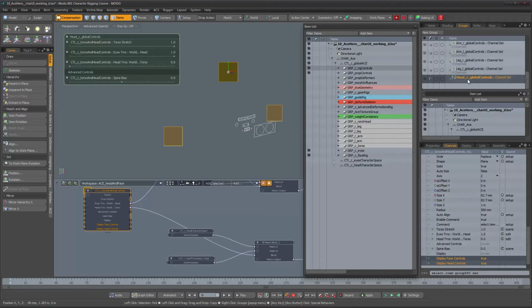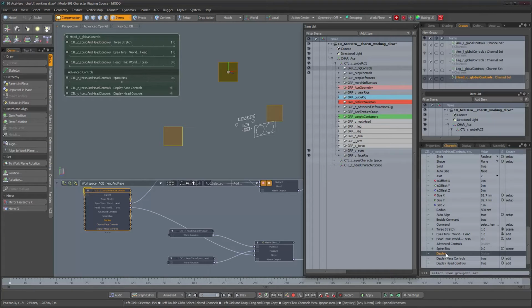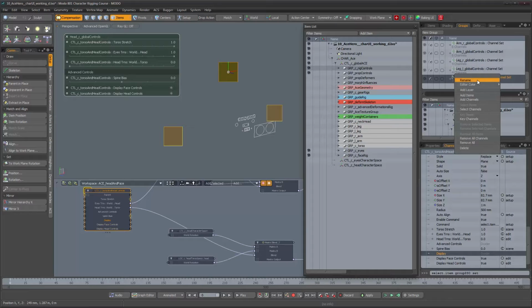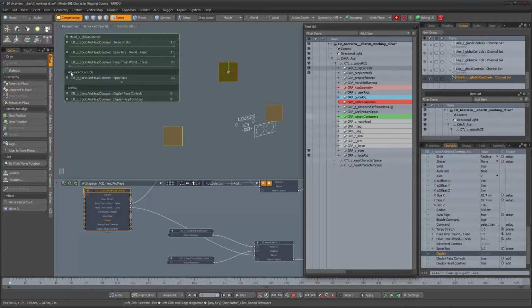Control click on that to add it to the selection and say add channels. So now we have them here. They're Boolean, so you can just check and uncheck them. Oh, I forgot to add the display divider. So we get a nice little divider over there. Okay. And now what these guys are going to do is the following.